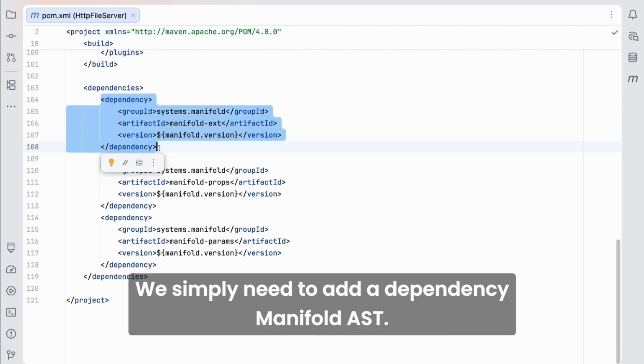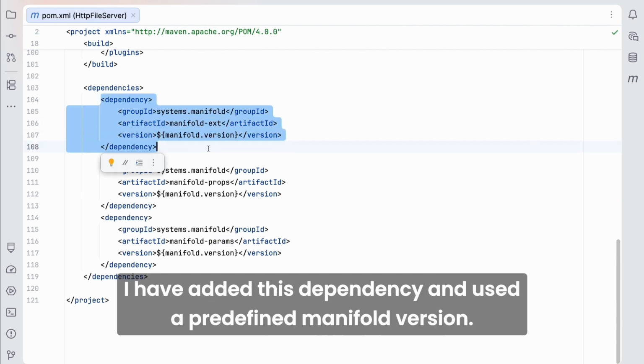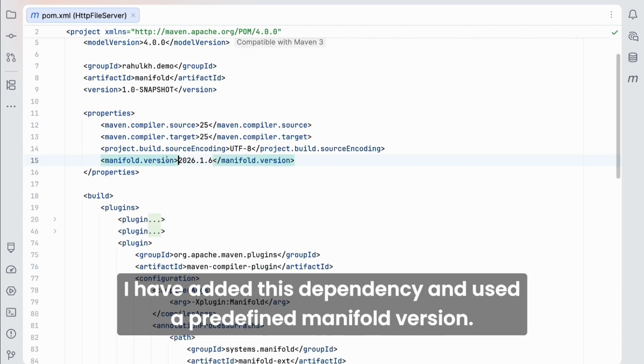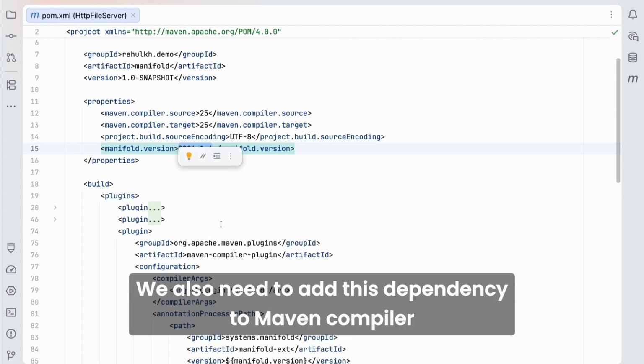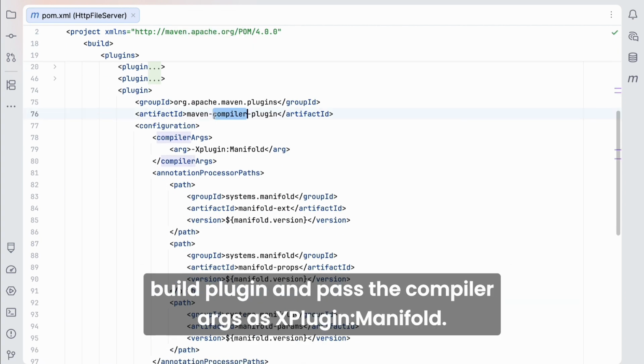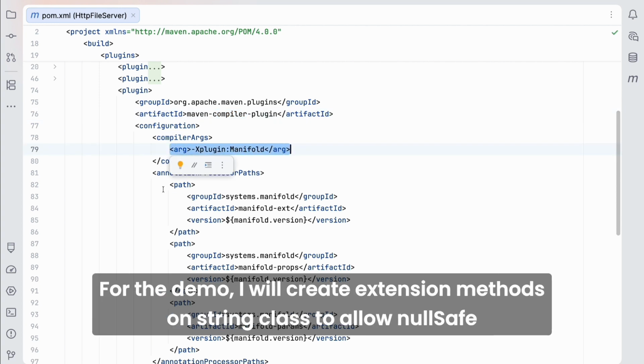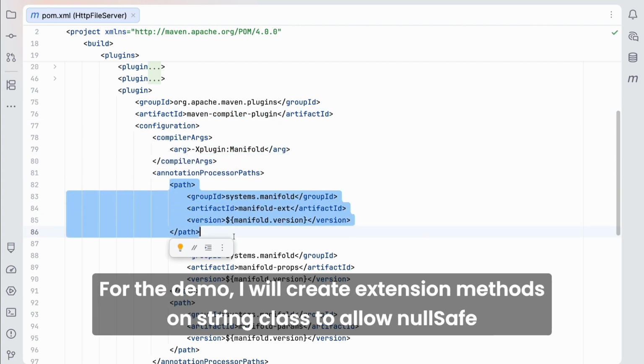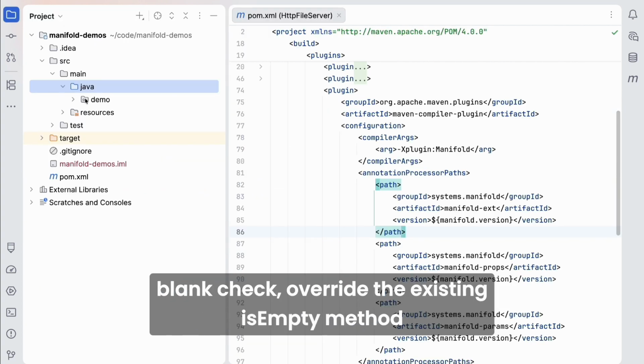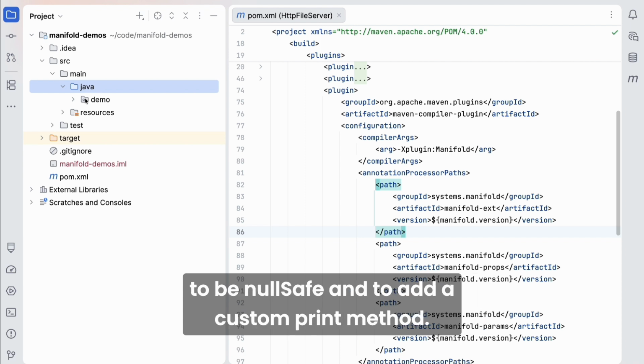We simply need to add a dependency, manifold-ext. I have added this dependency and used a predefined Manifold version. We also need to add this dependency to the Maven compiler build plugin and pass the compiler args as -Xplugin:Manifold. For the demo, I will create extension methods on the String class to allow a null safe blank check, override the existing isEmpty method to be null safe, and add a custom print method.